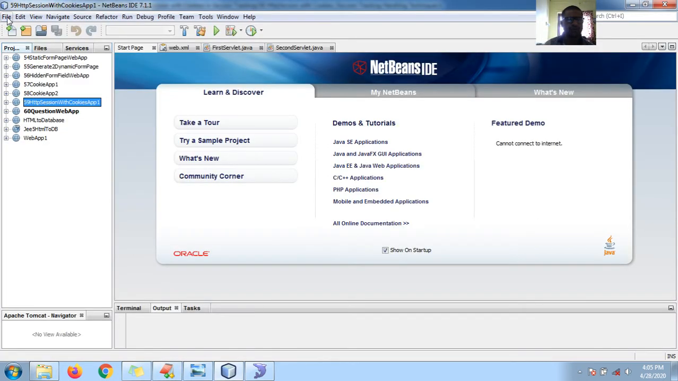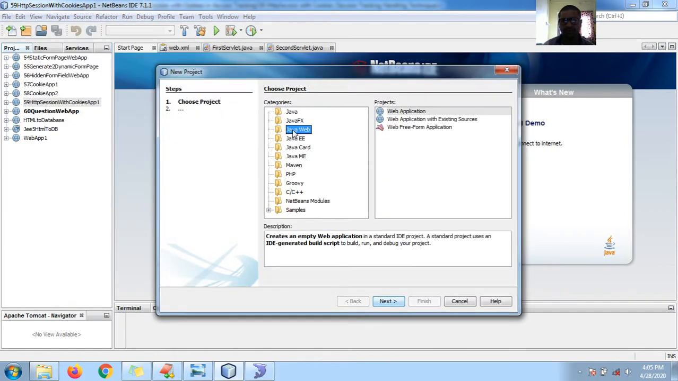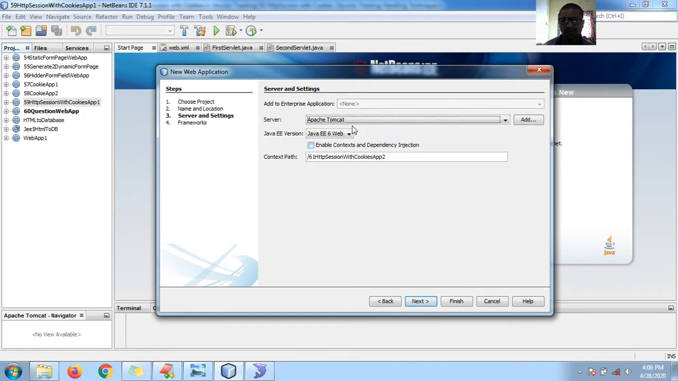So file menu, new project, and here select Java web application. Next, give the name. So here I give 61 HTTP session with cookies. Hit the next. Then you can go for either Tomcat or GlassFish or JBoss or Oracle, whatever you feel comfortable. You can go for 6 or 5, whatever feels comfortable. Hit the next and finish.